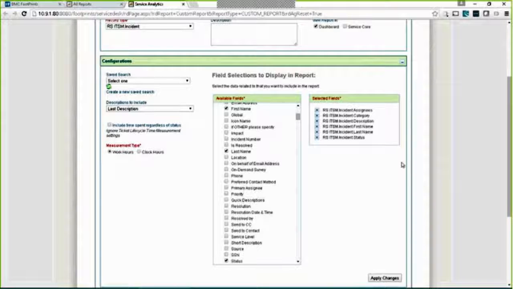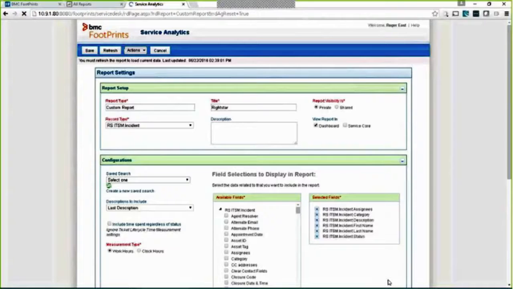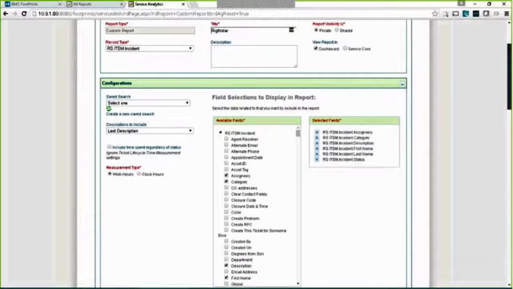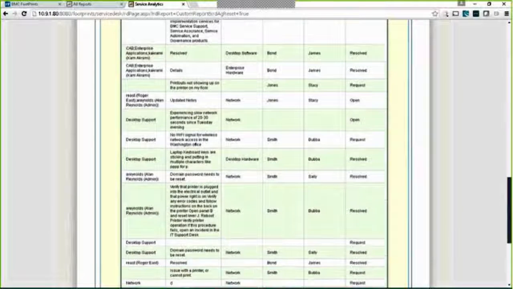So, you pick the report the way you want it. You kind of say, hey, give me a preview of what that report might look like. Apply the changes, and it's going to come back and give me a preview of what that report should look like. So now I'll scroll down, I'll look at my report, and I'll go, great, that's exactly what I want. Save it, go on about my business.